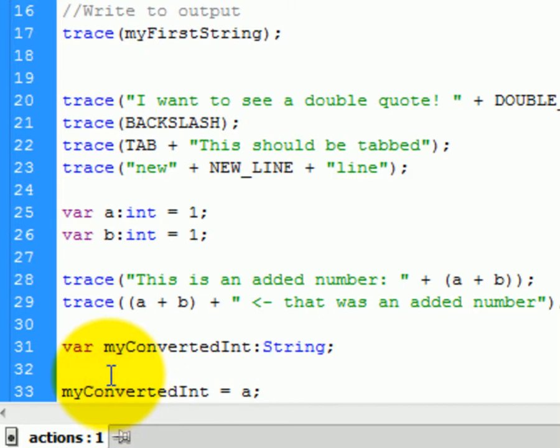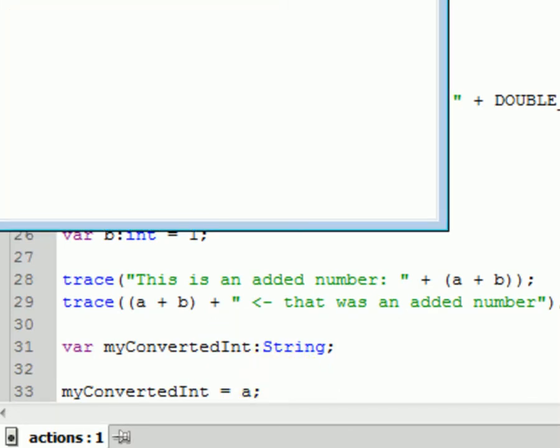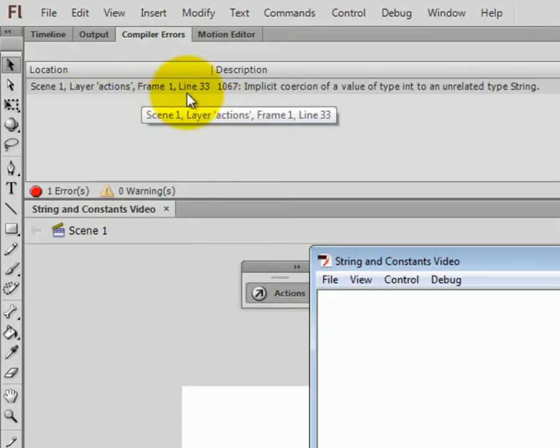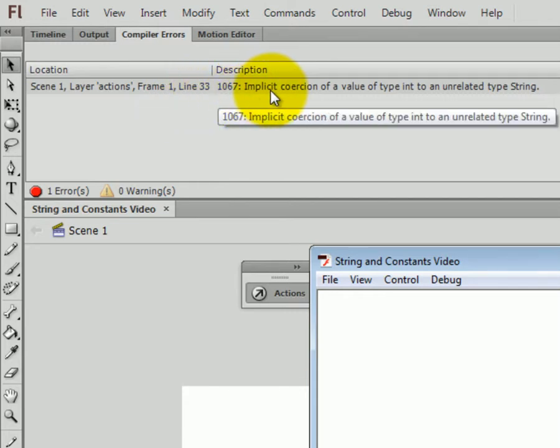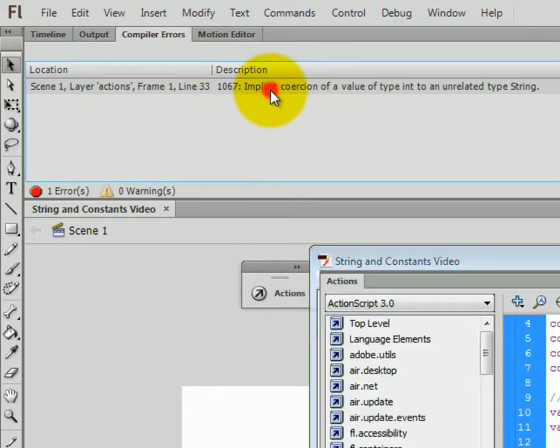Not quite so with this. So I'm going to say my converted int, so that's a type string. Try and push the value of A into it, and let's see what happens. So Control Enter to run. It's saying scene 1, layer actions, frame 1, line 33. Implicit coercion of a value of type int to an unrelated type string. Basically what's happening here is you can't push a number into a string because they're different data types.